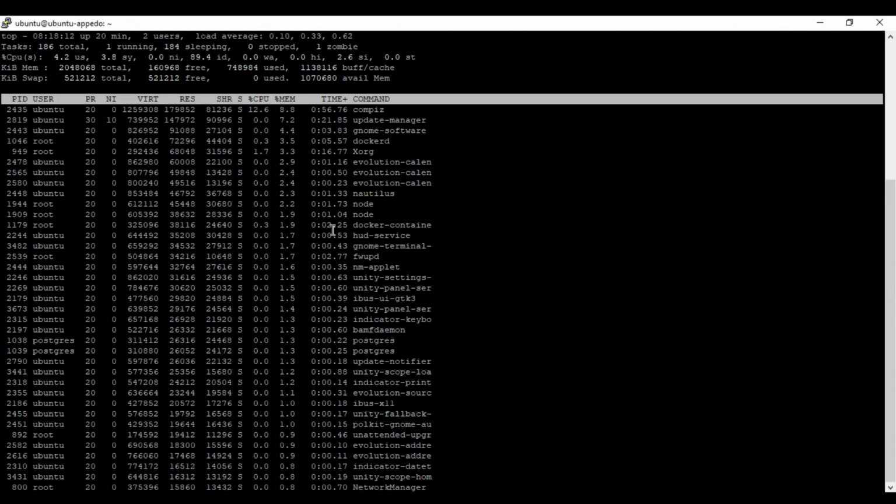So by doing the top command, you can see the CPU and power. Okay. Next, we'll see the disk usage command.